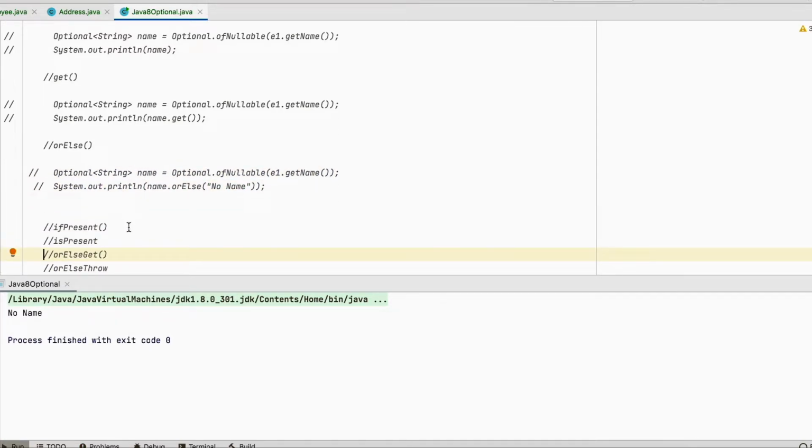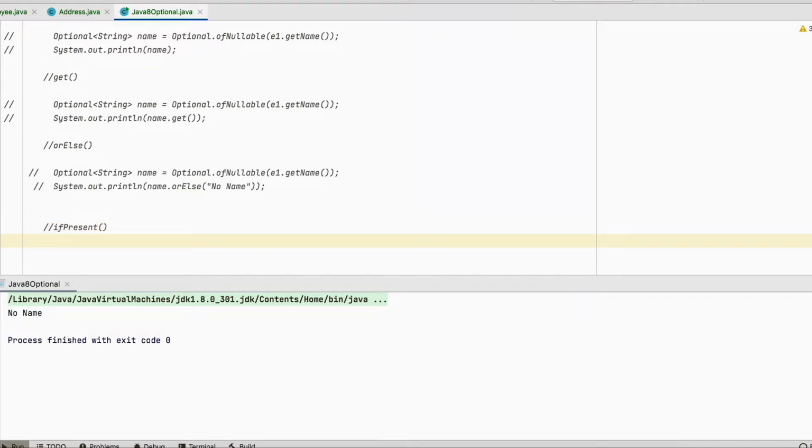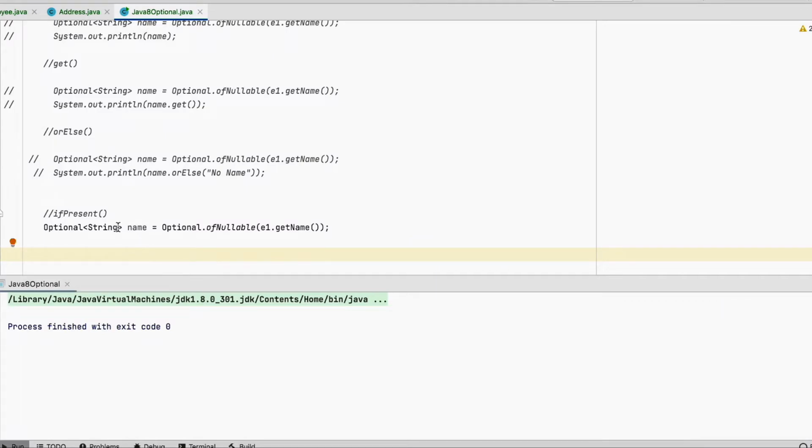ifPresent is a method. This method is used to perform an action if the value is present. Otherwise, if the value is not there, no action will be taken. Let us see how the ifPresent method works.